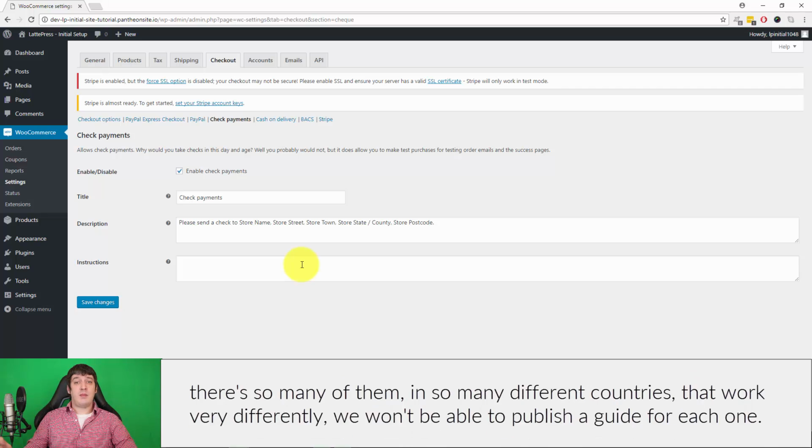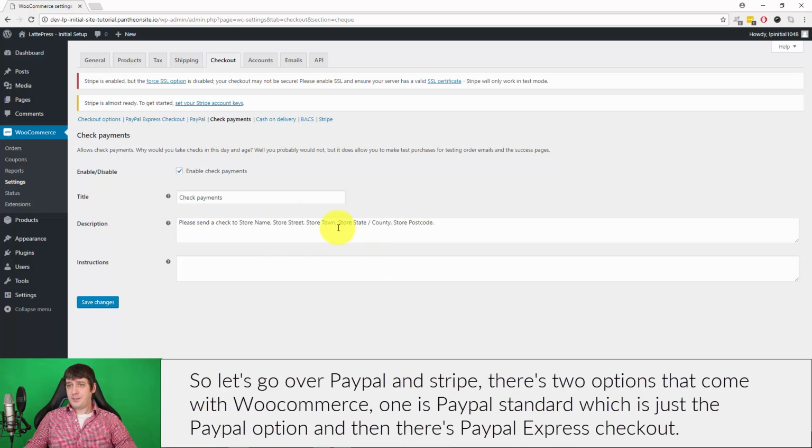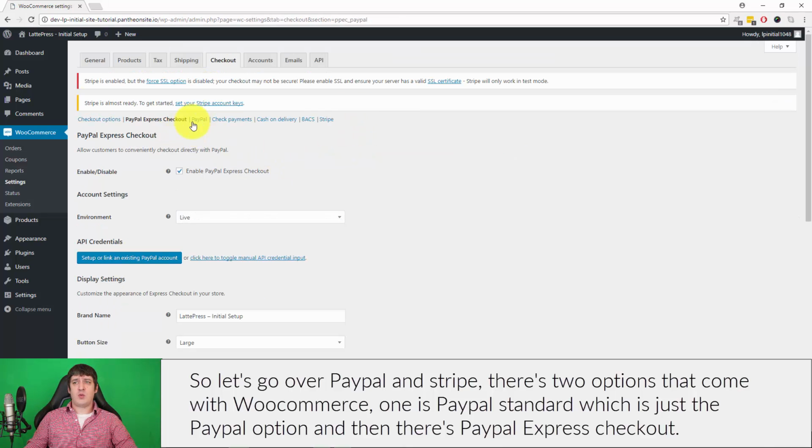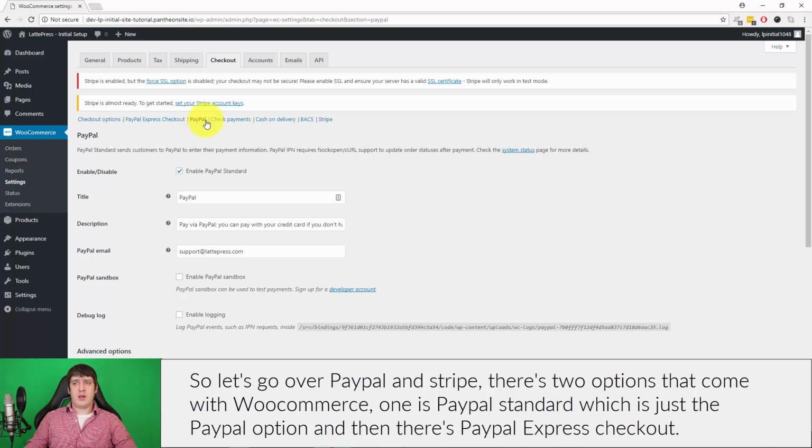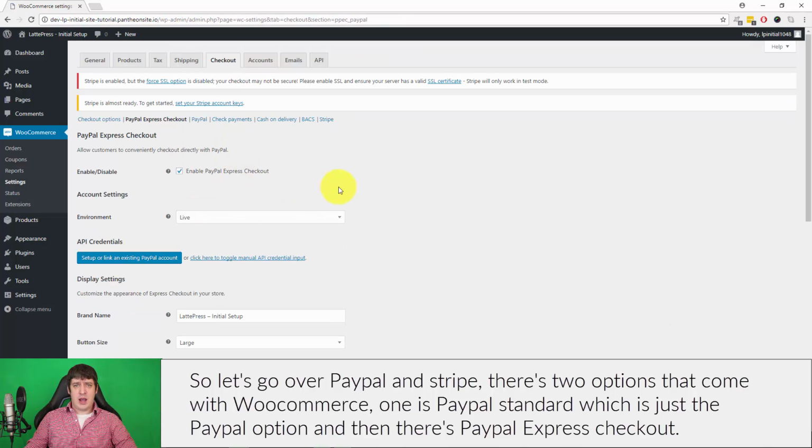Unfortunately, there's so many of them in so many different countries that work very differently. We won't be able to publish a guide for each one, obviously. So let's go over PayPal and Stripe. There's two options that come with WooCommerce. One is PayPal Standard, which is just the PayPal option, and then there's PayPal Express Checkout.